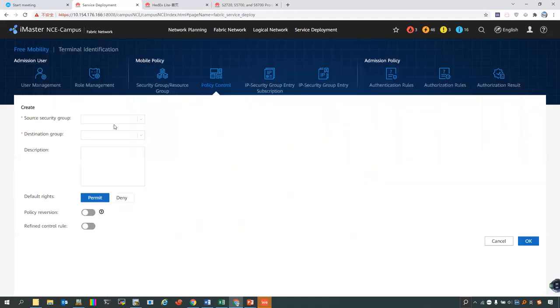So in this page, we can create a source group and a destination group. And then we can specify if they can communicate with each other. Is it permit or deny? And we can also use this command to refine the control rules. What does the policy reverse command mean? It means if we use this button, from RD to the market wireless, we will also generate a policy control rule.